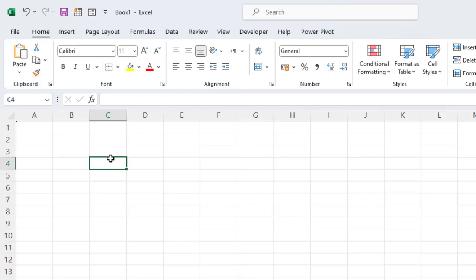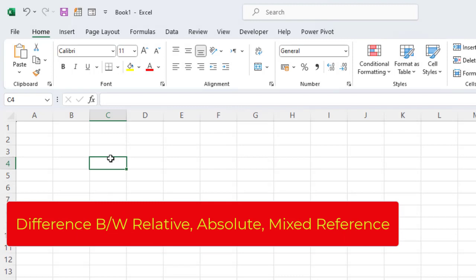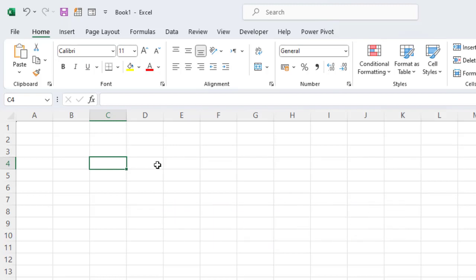The second question is, what is the difference between relative, absolute and mixed cell references? We have three types of references in MS Excel: relative, absolute and mixed reference. So now let's explain it through an example.